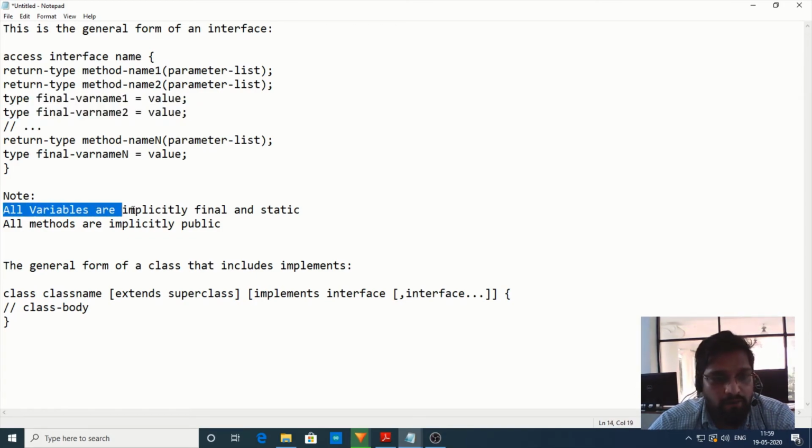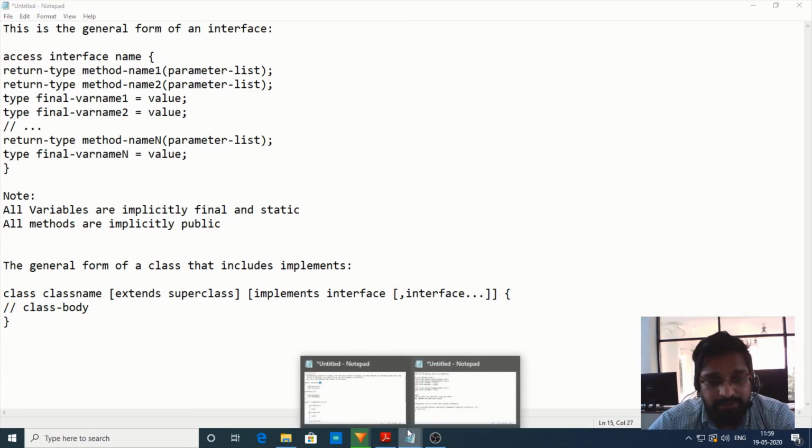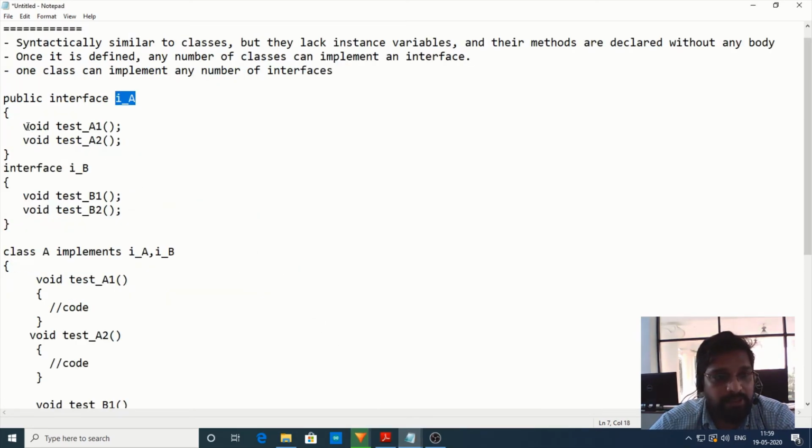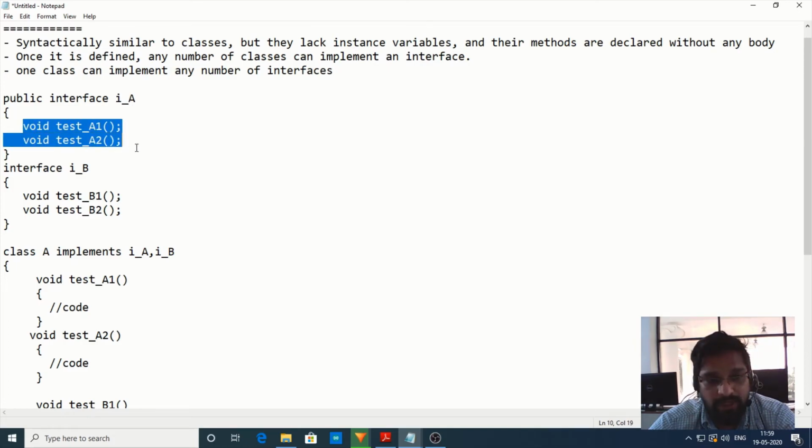Note, all variables are implicitly final and static. So the variables which you declare inside the interface are by default final and static. All the methods which you declare inside the interface are by default public, meaning implicitly public. So the methods void test_a1, void test_a2 are implicitly public.